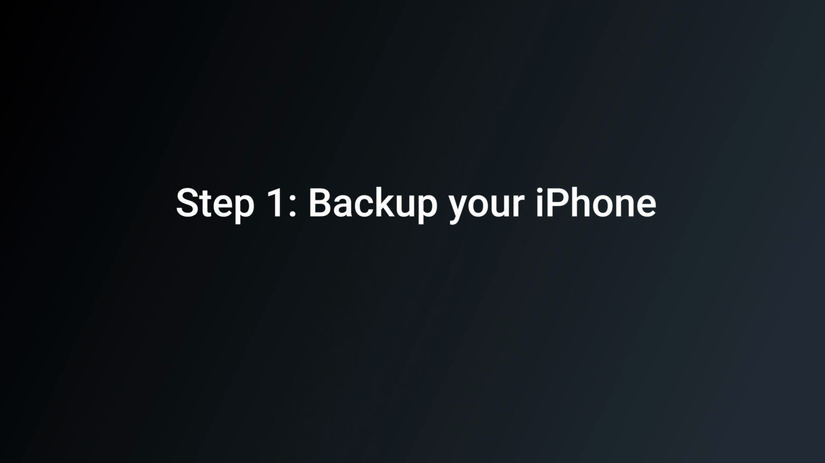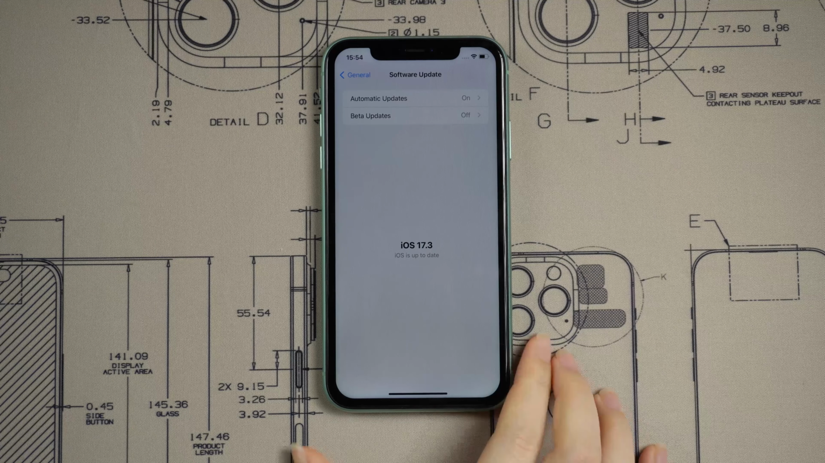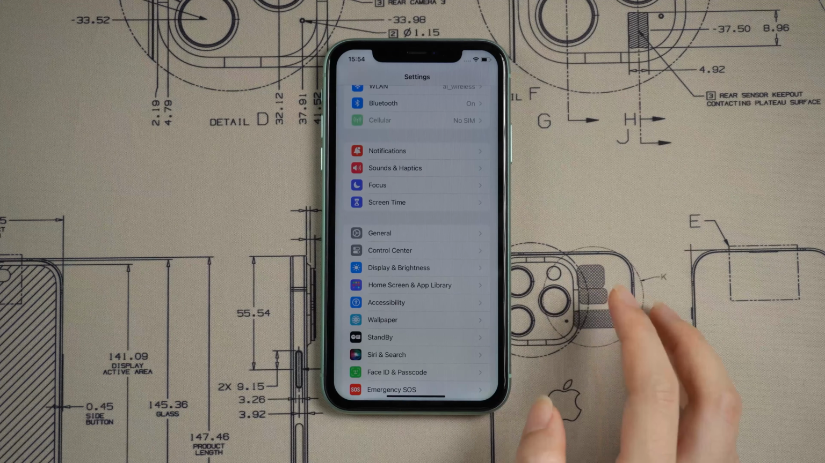Step 1. Back up your iPhone. Taking precautions to safeguard your precious data is crucial. So, if you haven't backed up your iOS device, this is the sign to do it now. Open Settings and tap into your profile.